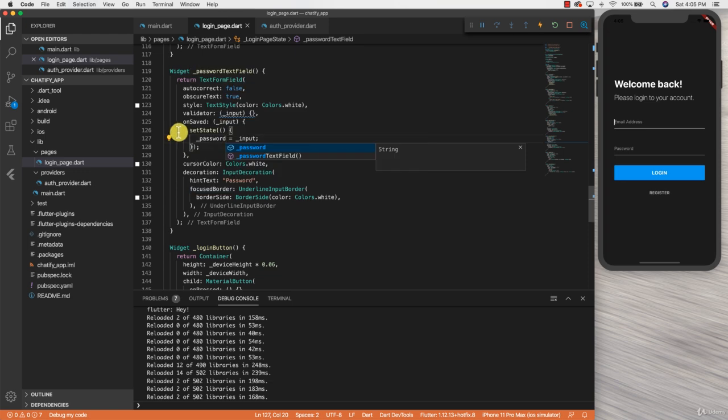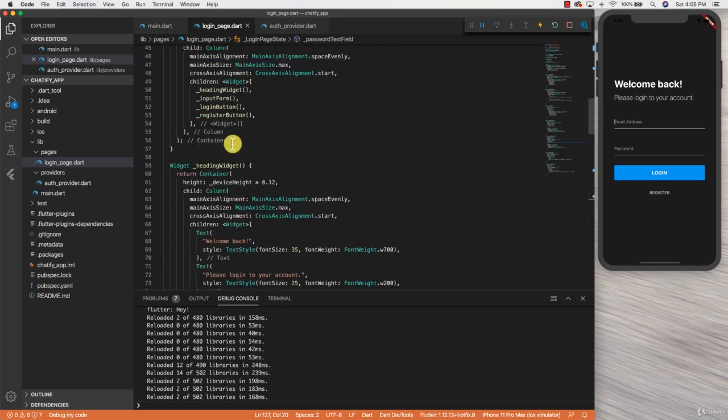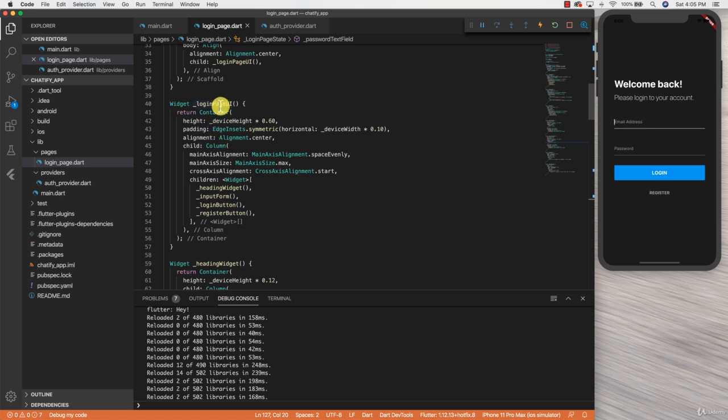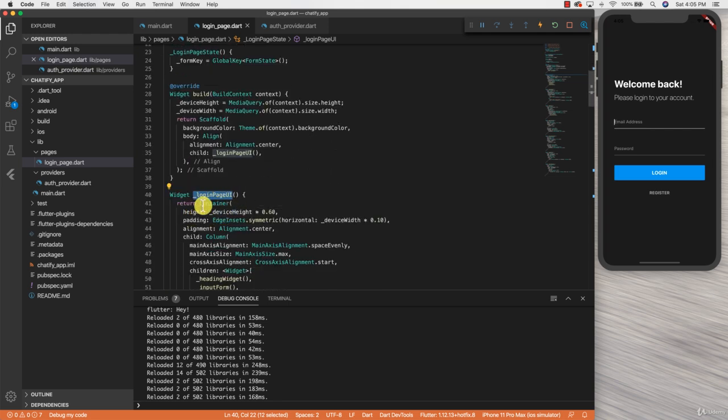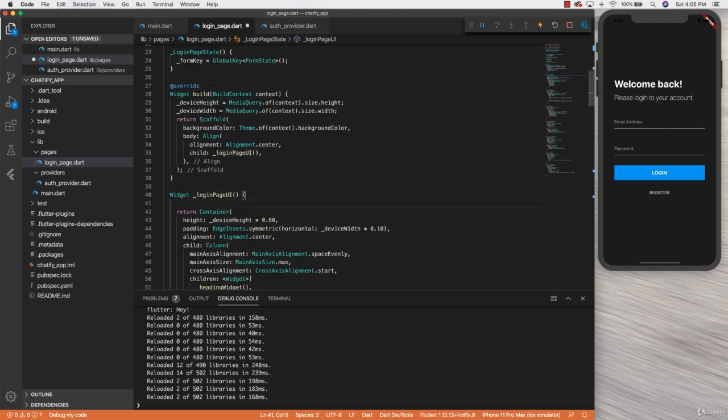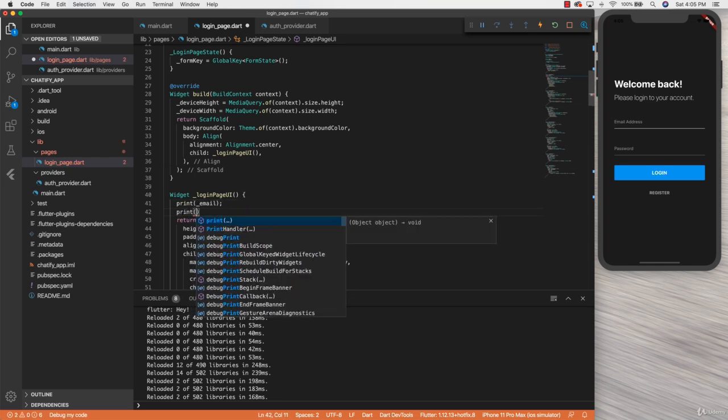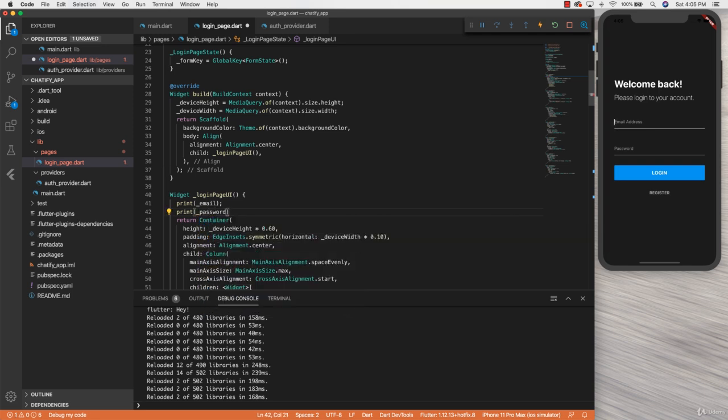Okay, so now that we have this, the next thing we can do is go to the top of our login page UI, underneath our return container, or on top of it, and print email and print password. So every time the widget tree is re-rendered, we'll print the email and password. And now you can see that for now they're null and null.